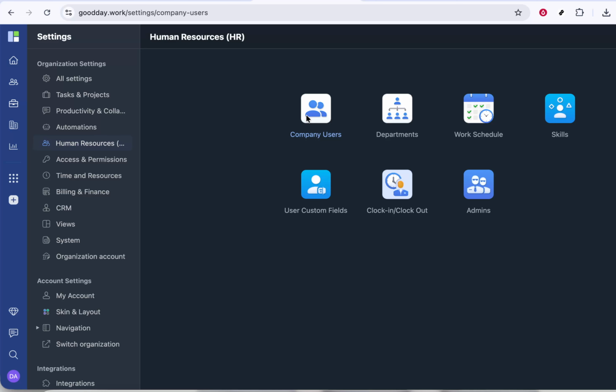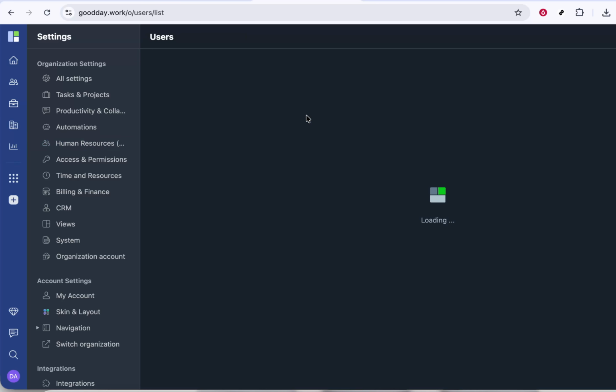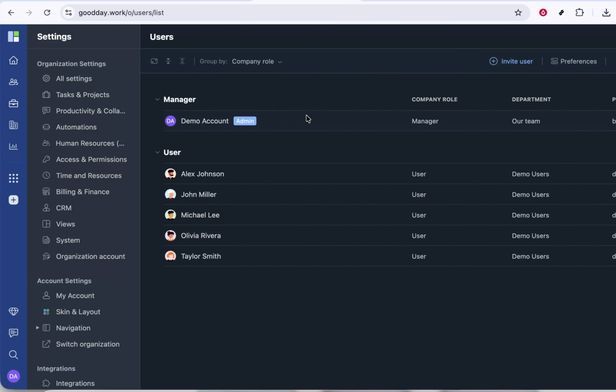Once you're on the account settings page, look for the section called Human Resources, or HR for short. Click on Human Resources. This area is focused on people-related settings, such as employee details, roles, and activity. It's where you'll find tools to manage and monitor user information, which is what we need for tracking non-billable time.